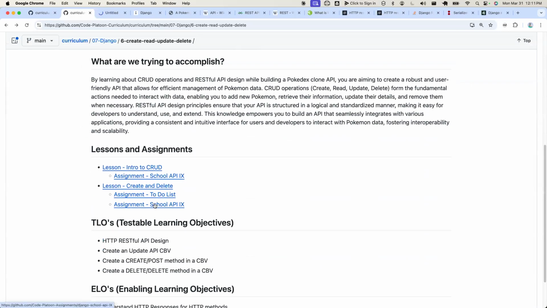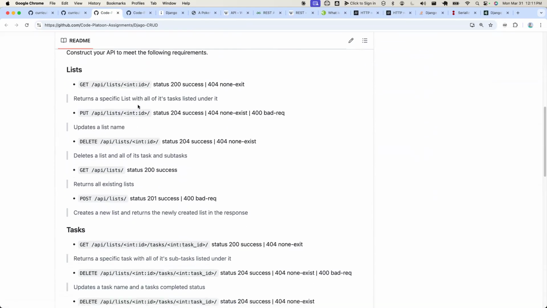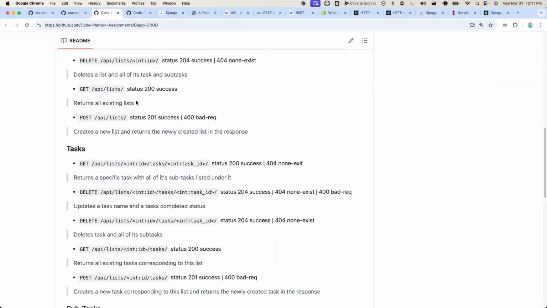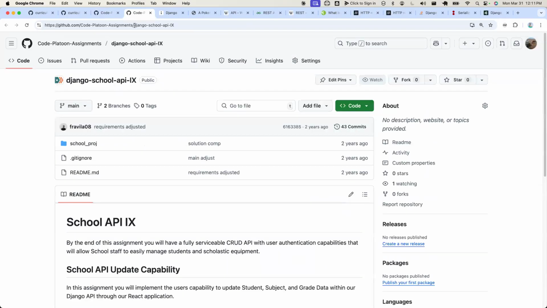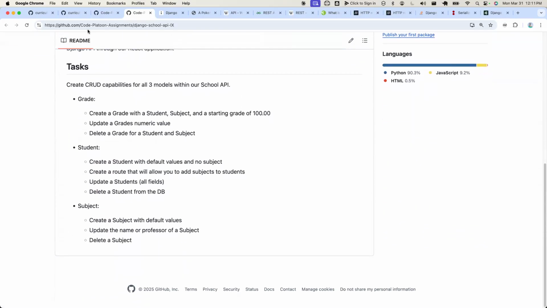And then to add a stretch onto that, a to-do list where we've given you endpoints to build your own CRUD, to build the backend for a to-do list. And it looks like this actually might be the same assignment.